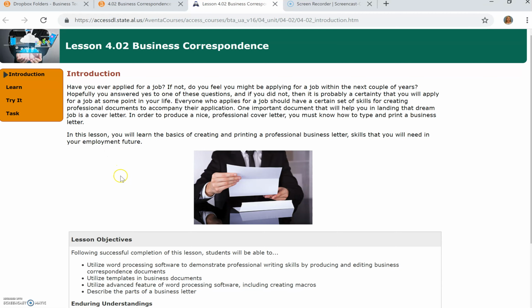Anyway, this lesson is all about business correspondence and writing professional business letters. So you're going to learn to utilize word processing software to demonstrate professional writing skills by producing and editing business correspondence documents. You can utilize templates, utilize advanced features of word processing software, including creating macros, which will probably be the most difficult part, and describe the parts of a business letter.